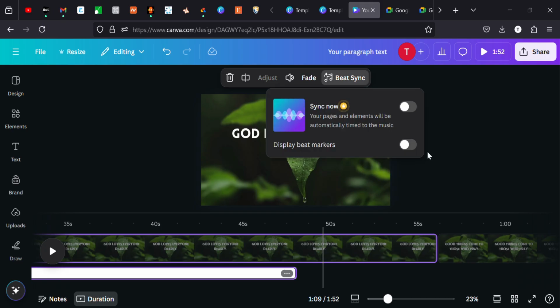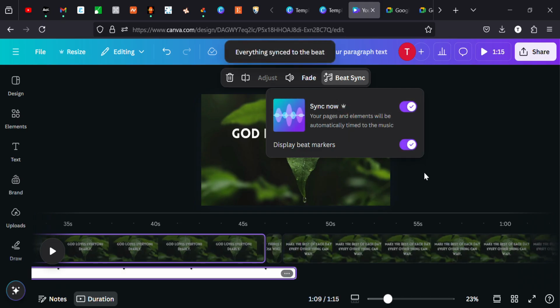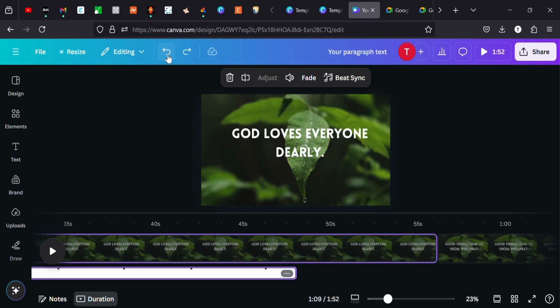To be in sync with the music, you're going to click on that. And so you're going to sync your pages. Your pages and elements will be automatically timed to the music. But you would definitely need the pro version for that. Also, it may shrink some of your pages because it's trying to sync it. So for this kind of video, I will not do that.